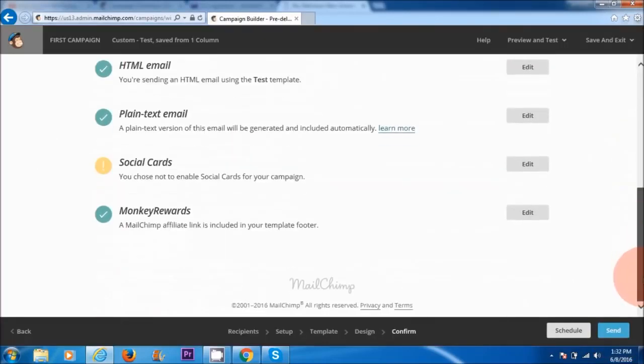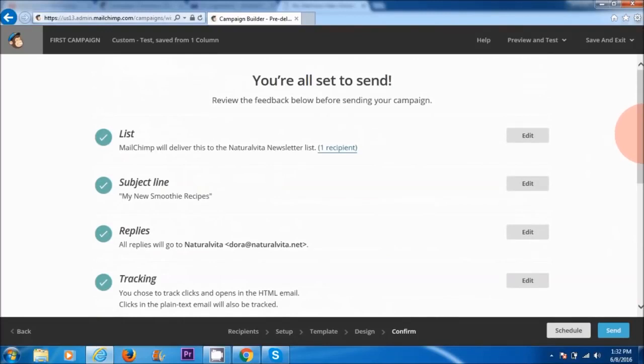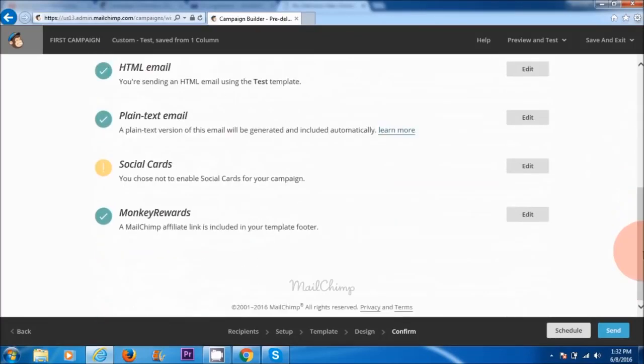And that's it. I can now send this first campaign. It's all ready and set to go. So I can either schedule this email to go out at a different time point. So say, for example, if you want to send it at night or in the morning, you can click on schedule and then set a time, or you can send it right away.